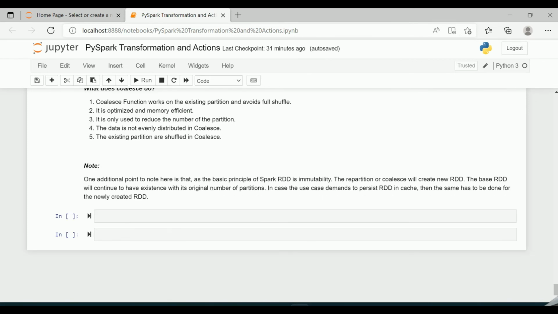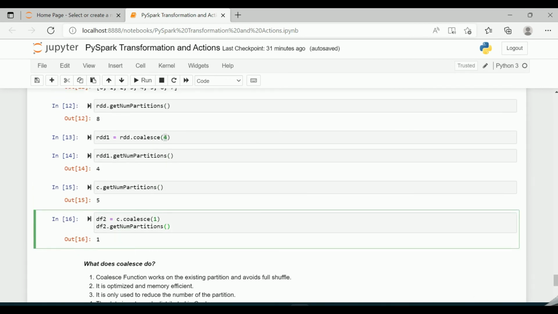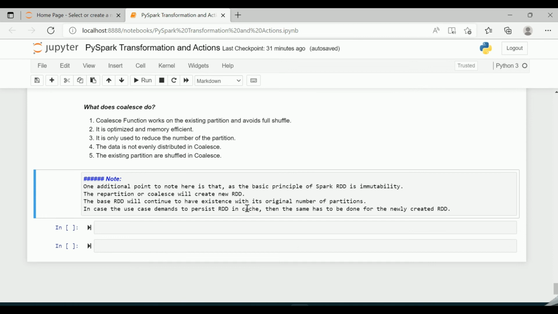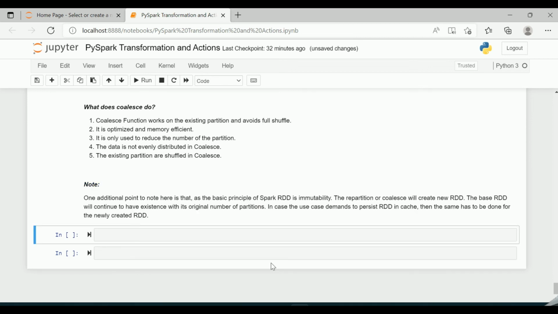There is an important note which must be considered. Here is the basic principle of Spark RDD, as I told earlier, it is immutable. So the repartition or coalesce will definitely create a new RDD. Wherever you saw, we have created a new RDD whenever we wanted to increase or decrease the partitions. So the base RDD will continue to exist with its original number of partitions.